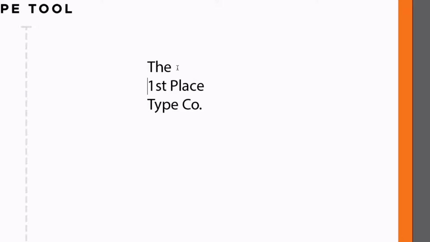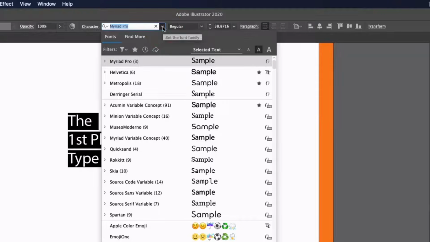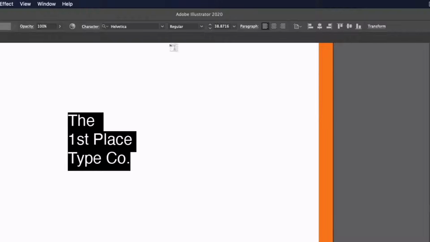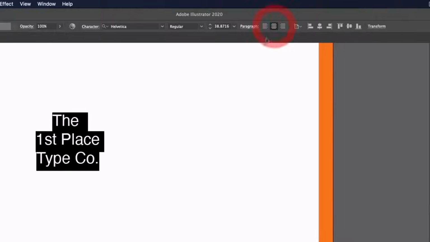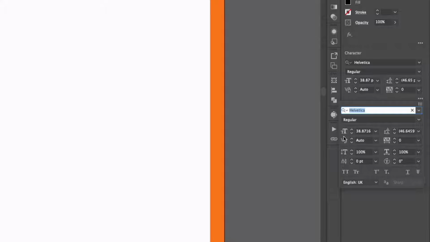I'm just going to drop the text over 3 lines here. If I press Command A, that's going to select it all, and I can go up and change the typeface. So I'm going to select Helvetica in this case. You'll see across the top here we also have some paragraph options, so I'm just going to go ahead and center this. I'm going to go over to my properties panel now, and if I click the 3 dots under character, that's going to give us a few more formatting options here.